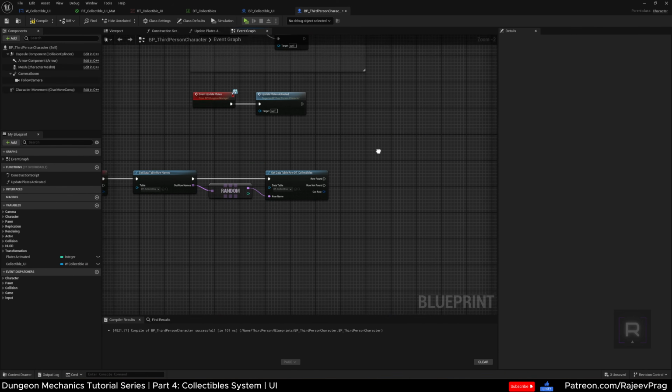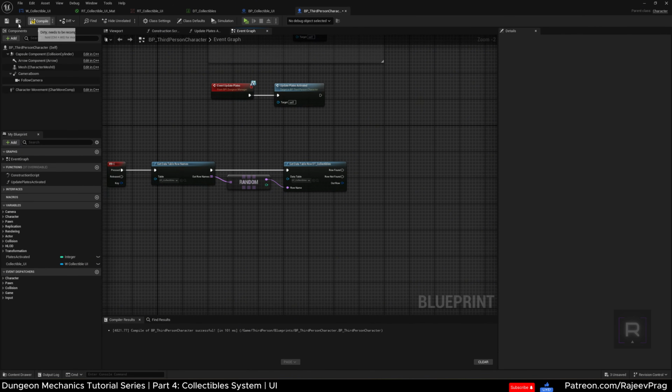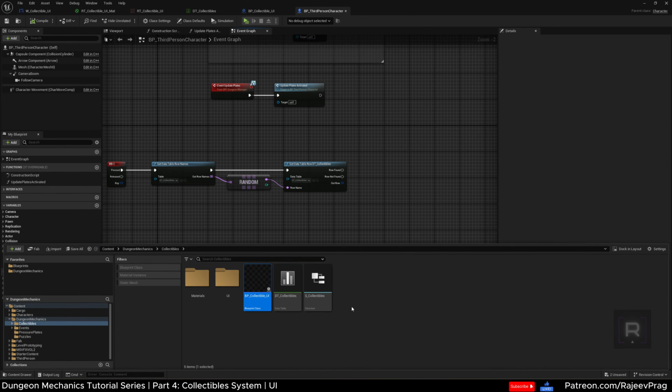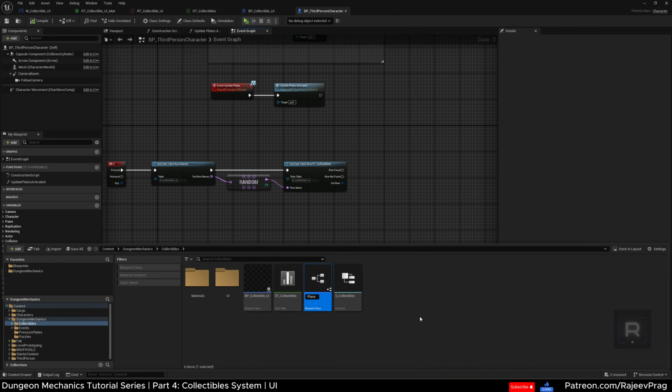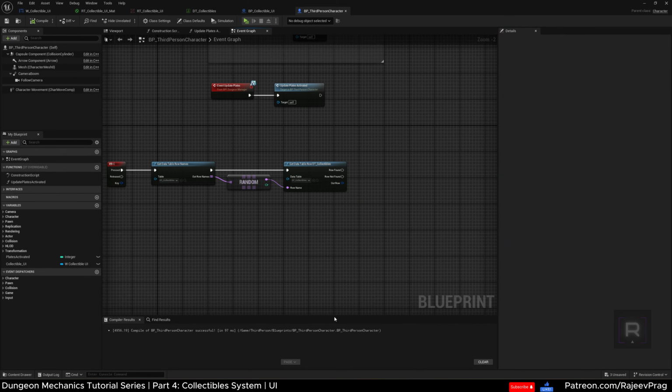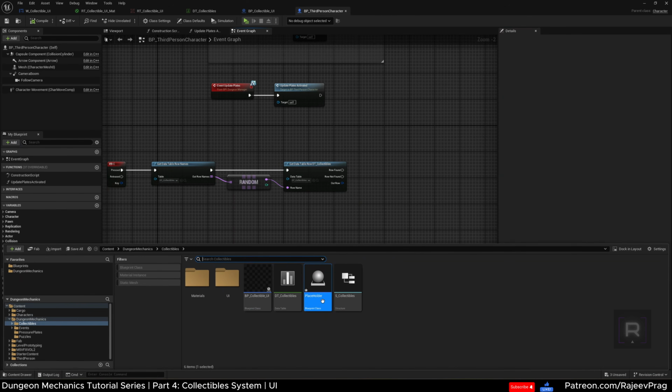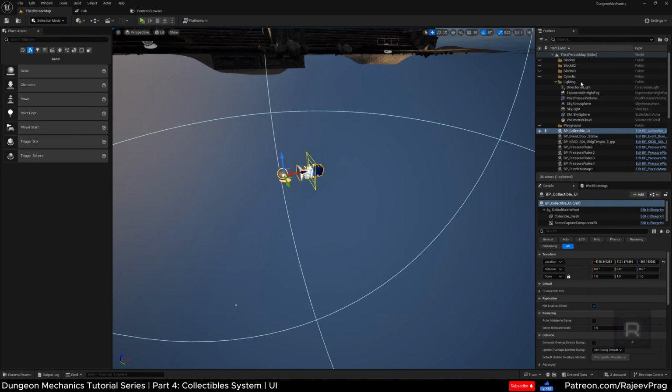Now we're going to go to our third person blueprint. And now we need a space to actually spawn in the collectibles. So we're going to quickly create a new blueprint class and actor. This is just a placeholder. The placeholder is for us to get the location in world, and you don't need to do anything. Just name it placeholder and then go into your map.